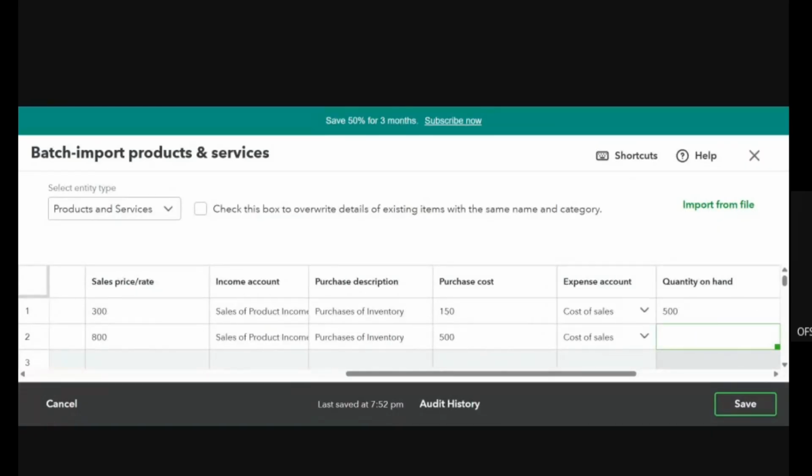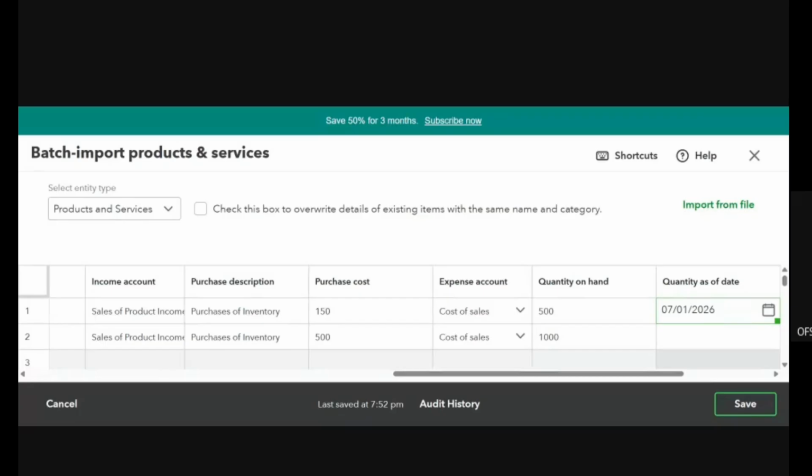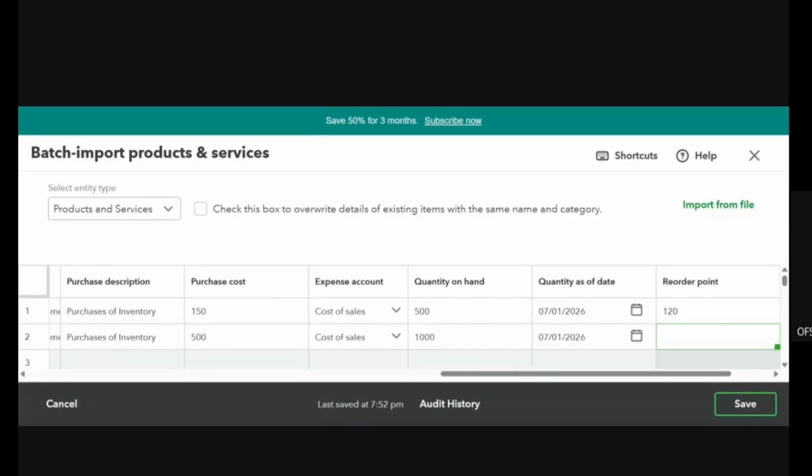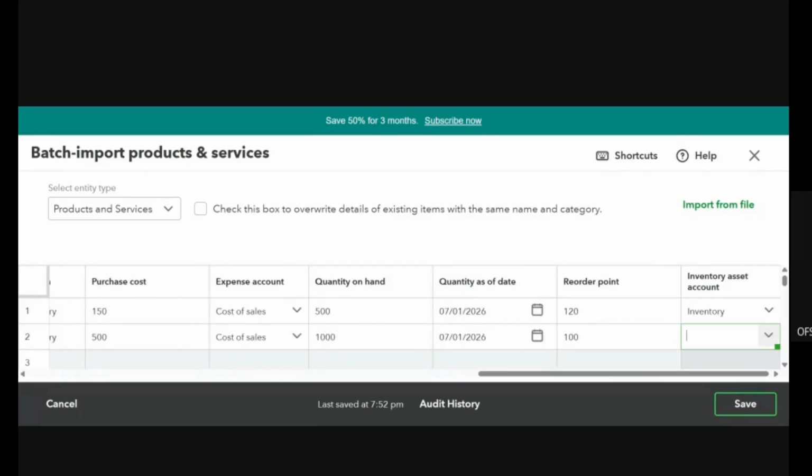And then quantity on hand. Let's assume quantity on hand is 1,000. As of date, copy. And then we're assuming the other point is 100. Same inventory account.